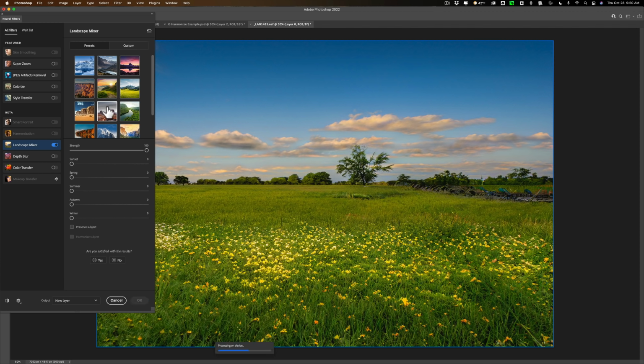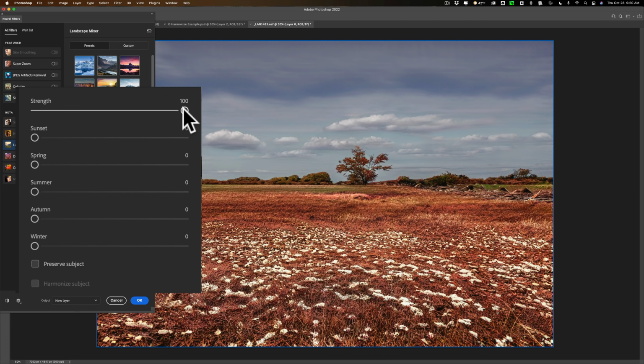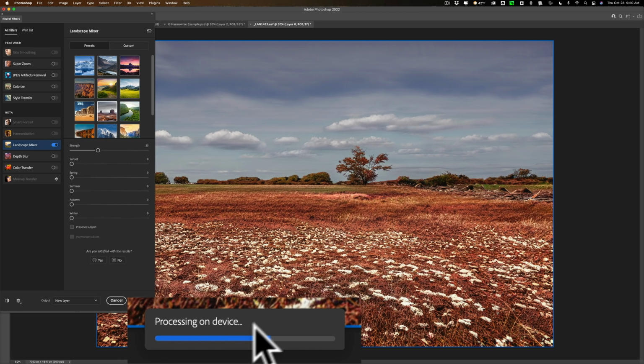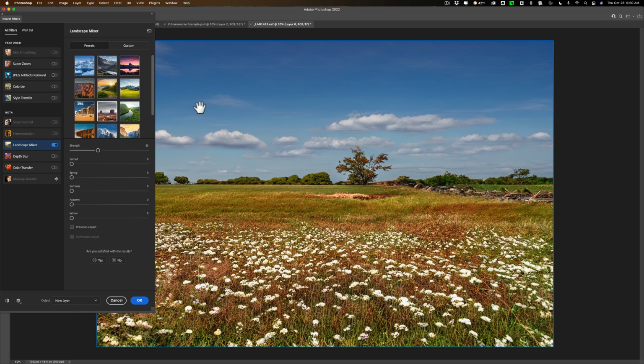Let's go to this one, which is kind of more of a washed out color look, kind of a lower contrast. You can see the look there. Again, you do have sliders. You could adjust the strength, so you could dial it back. Again, you can see at the bottom it says processing on device, so this is rather processor and graphics processor intensive. You could adjust sunset values. There's no sunset in this image, but you can see how these sliders could help you do that.